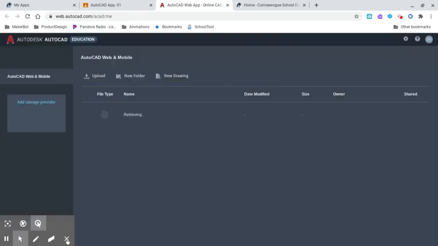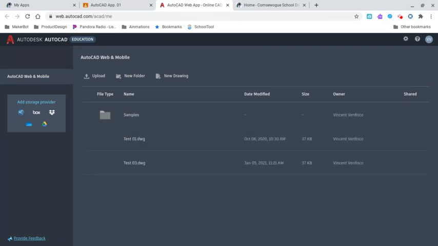I'm going to X this out. This is just editing. That's not part of the program. That's just editing for Screencastify.